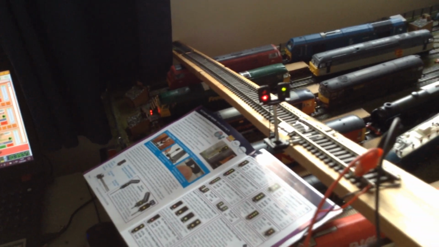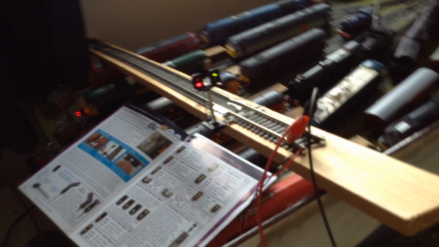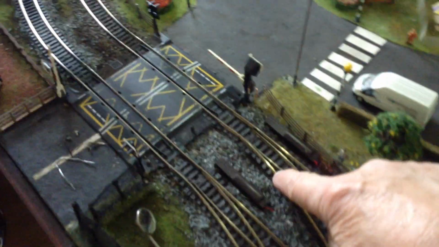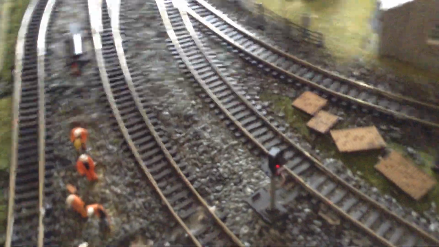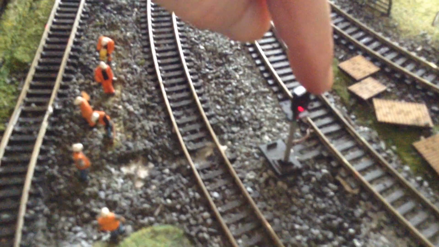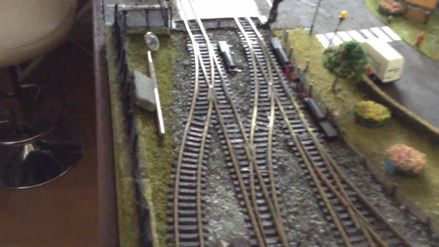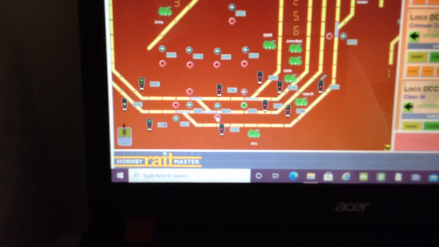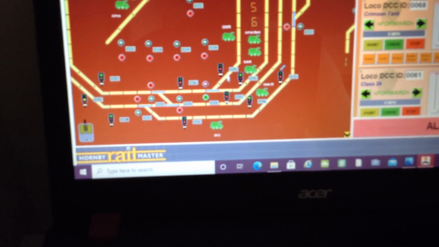Well, they've changed over. But also, when you think, I've changed over here, but that line now is blocked because of those points over there. So this one has now gone to red. So that's how they actually work. So if I just put them all back again. Now one of the things is because it's on here now, you can actually see the lights change. Look, see all the lights change here.